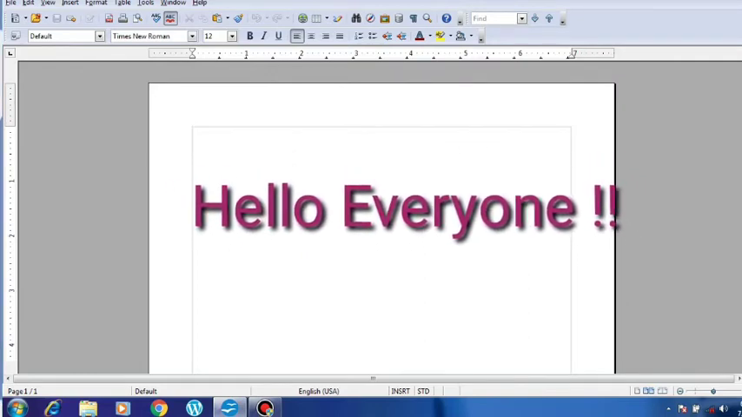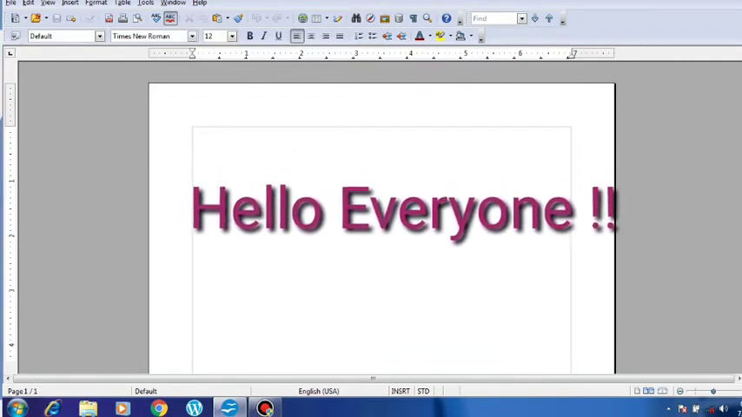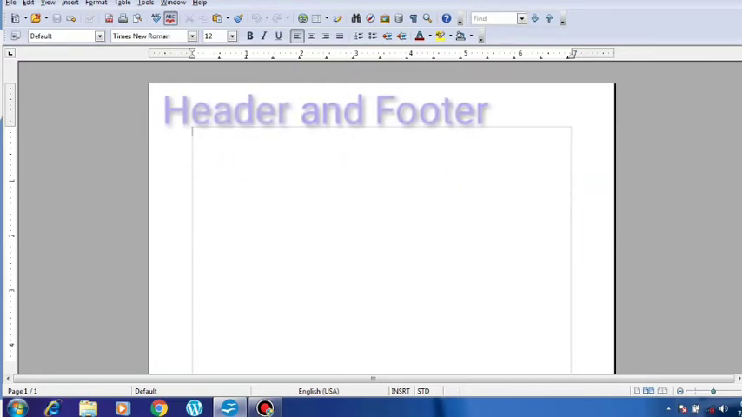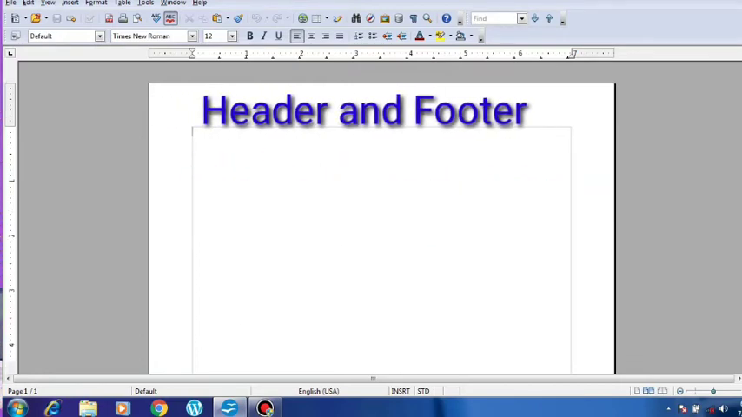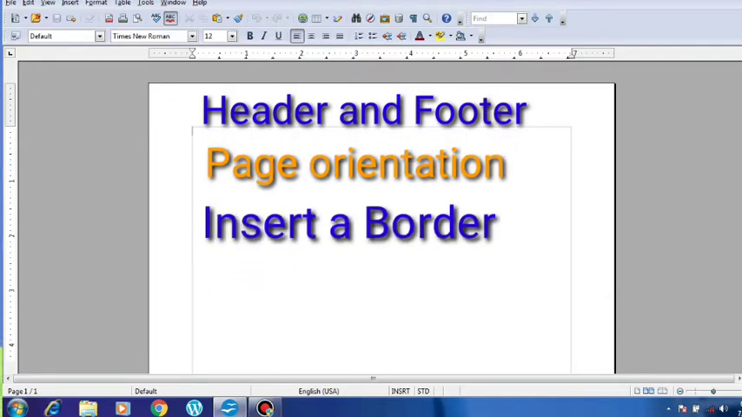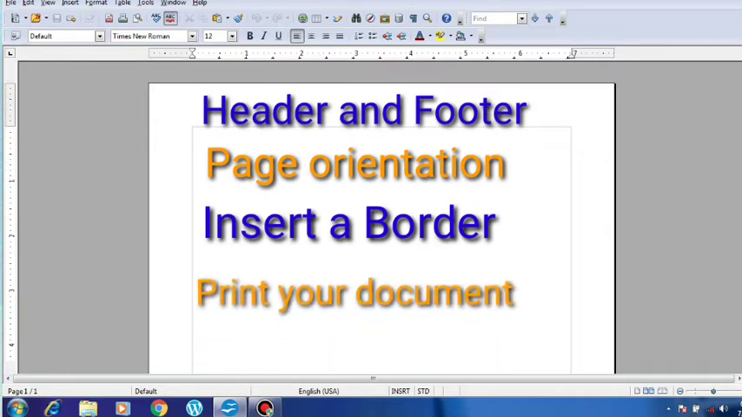Everyone. So today we are going to learn about a few other features in OpenOffice Writer, which are header and footer. We will be looking into the page orientation, and we will see how we can insert a border into our document and how we can print the document. So let us start with the header and footer.